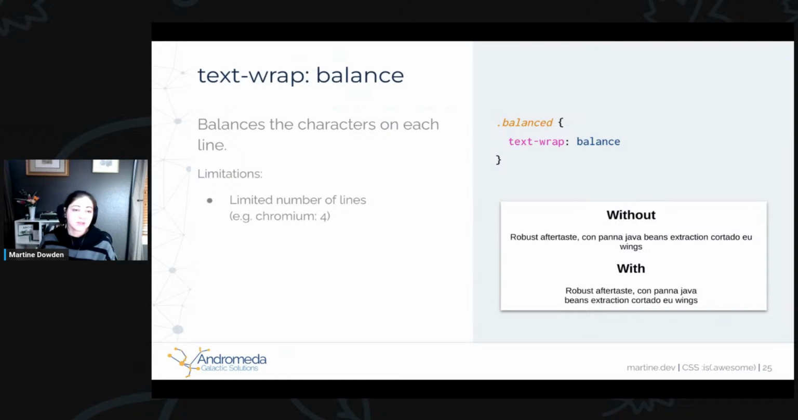Text balance, text balance specifically. I find this one particularly cool because it allows the browser to determine, instead of having the concept of an orphan right here, right? We have this one line, this one word that ends up stuck at the end, and that's not visually particularly pleasing, to have this very long line and then this one word at the bottom.